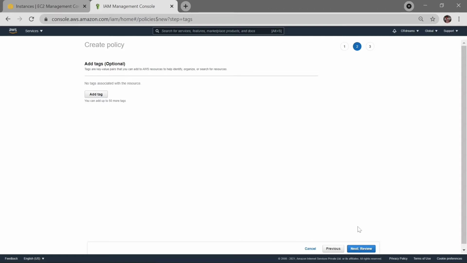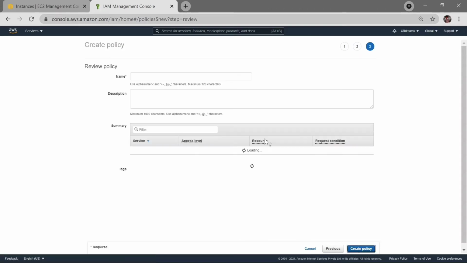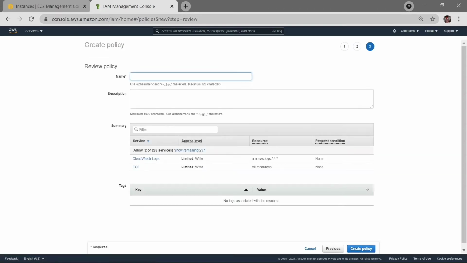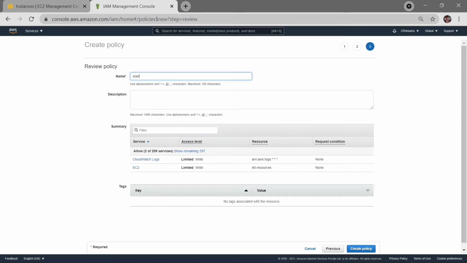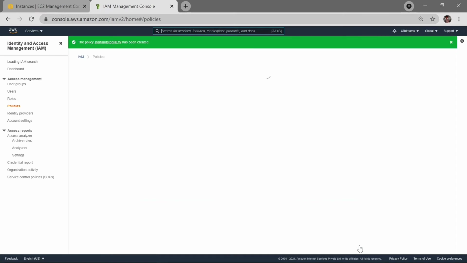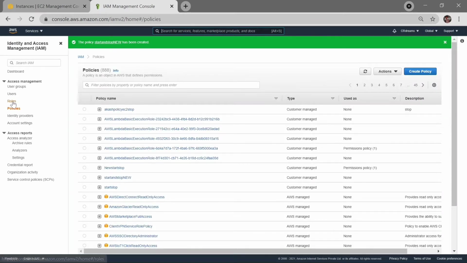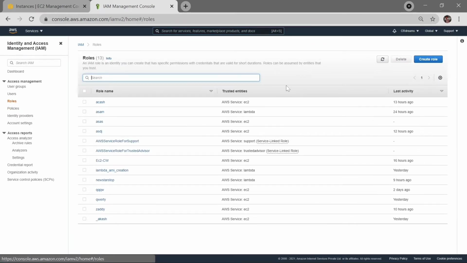We'll add tags. This is not required. Let's give it a name. This policy is for start and stop. Create the policy. Okay, so now this policy also needs to be attached to a role. We'll also create a role.